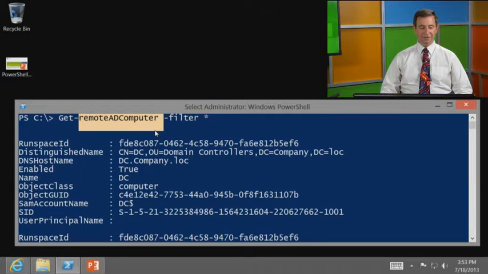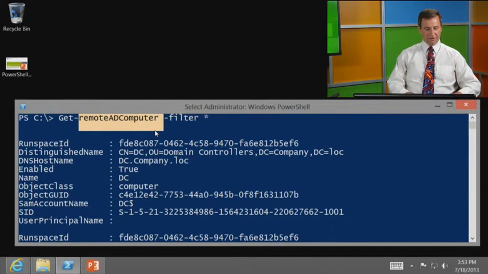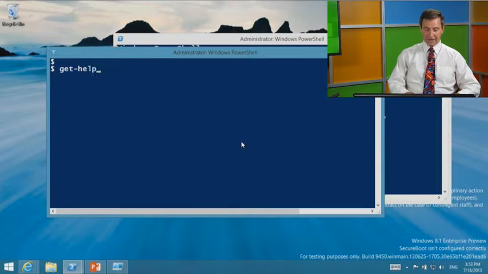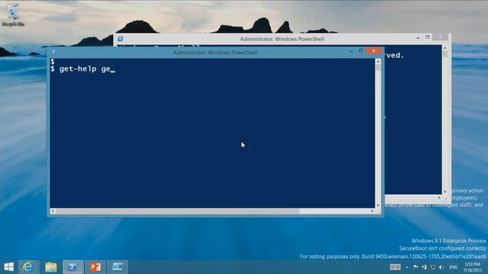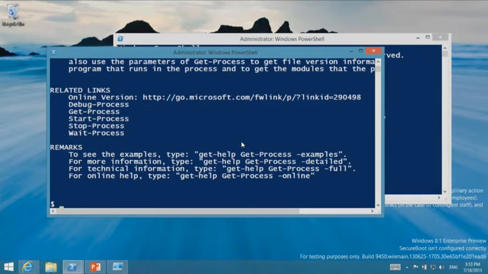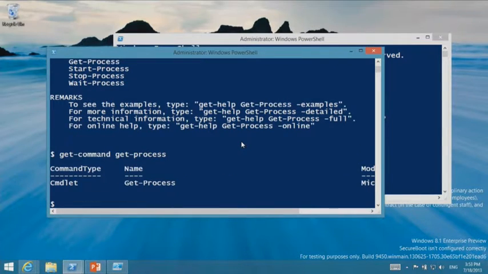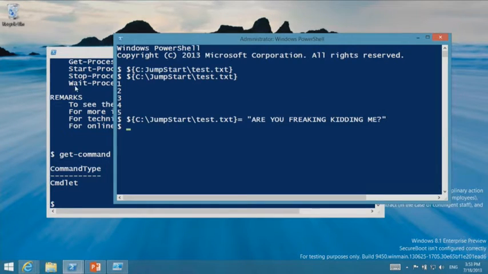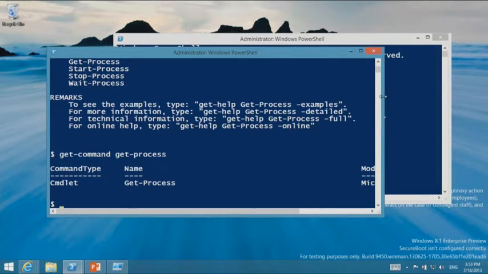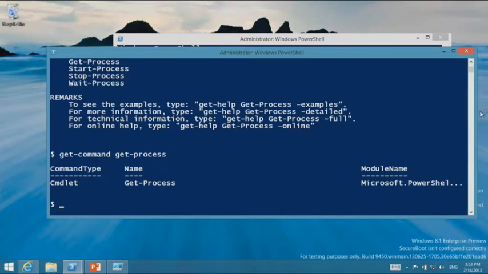So here's the deal. Let me show you this. We've been showing people Get-Help, like Get-Help Get-Process, and that gives you this. But there's another thing called Get-Command. People have often asked, what's the difference between Get-Help and Get-Command? And the answer is that Get-Command is more structural, programmatic information.